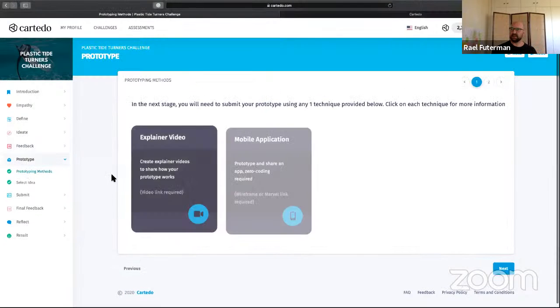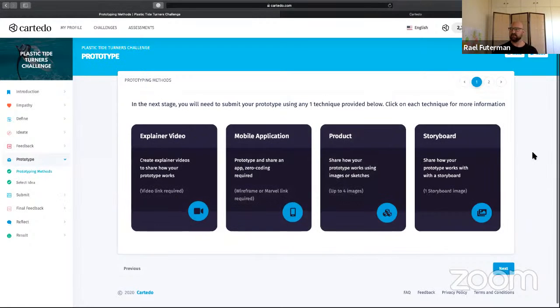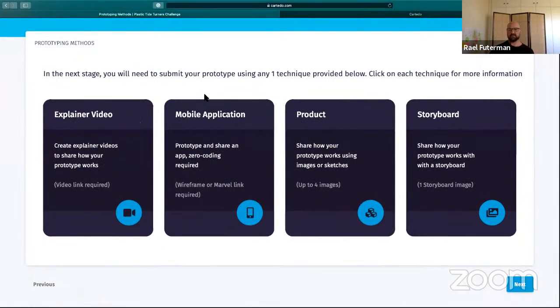And then based on that, I can select which one of those ideas I want to prototype. And then we've provided different ways in which people can prototype. So I think in the Tide Turners toolkit itself, there was a news story, or I forget the other one, a sketch, something like that. And so we provided that through these points here.